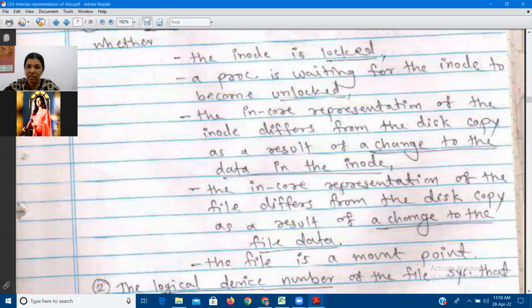So like that, the in-core representation, the in-core inode, differs from the disk inode as a result of a change to the data in the inode. This is one of the statuses.